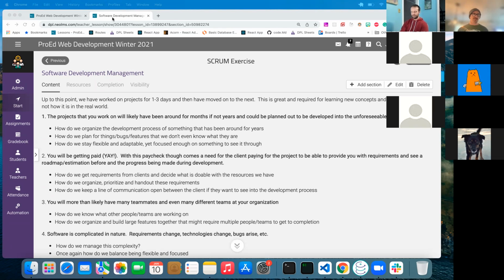But this portfolio project is kind of your first taste of working on a real world project, where it's not just going to be a day or 2, it's going to be about a month. And you're going to be working with 4-ish developers. Will's going to take the role of your designer. Me and Michael are going to take the role of project manager. So you're going to get a little taste of that.